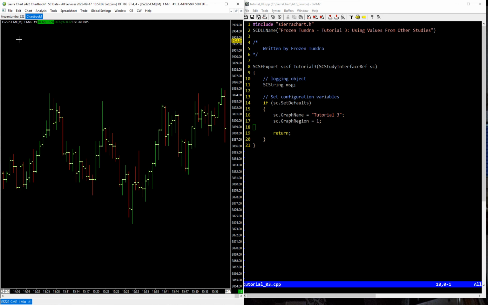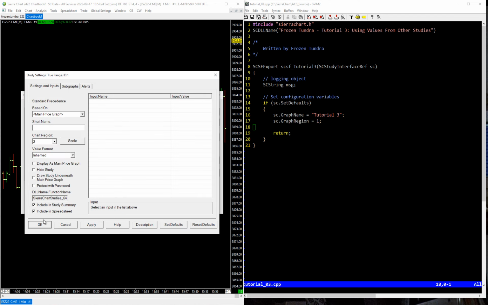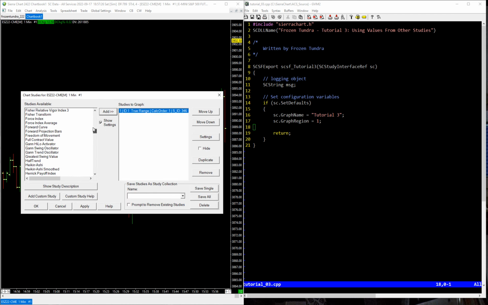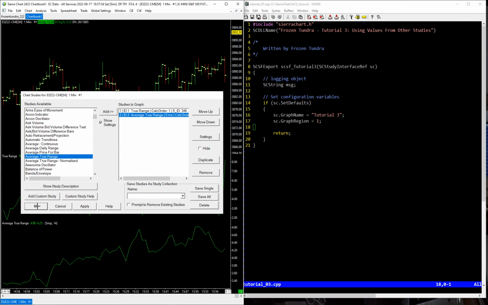Over here, I don't trade the ES, but we do have the ES up here. It is a 1-minute candlestick chart of the ES, pretty basic Sierra Chart functionality. And what we're going to do is go to Analysis, Studies, and add True Range, and we're going to add Average True Range. We're going to add 2 studies. I'm just going to use the default input settings on those.